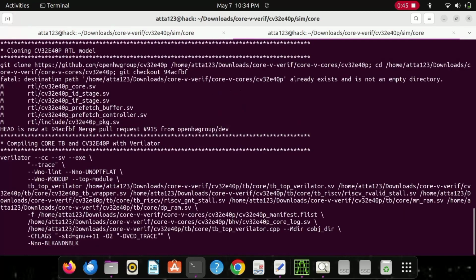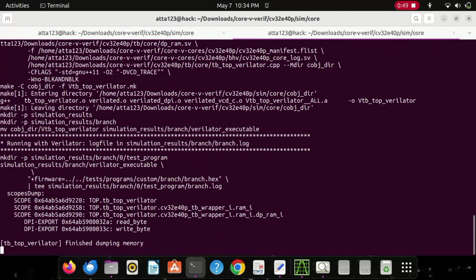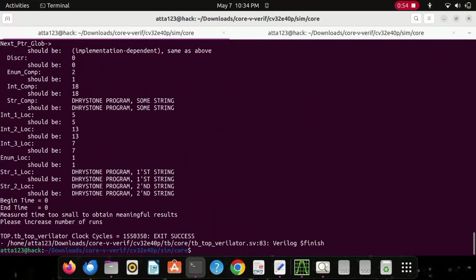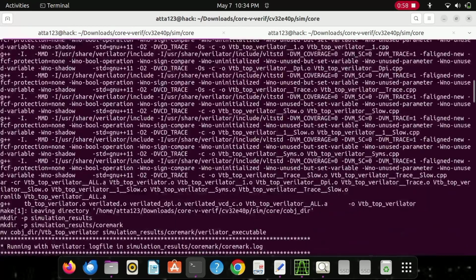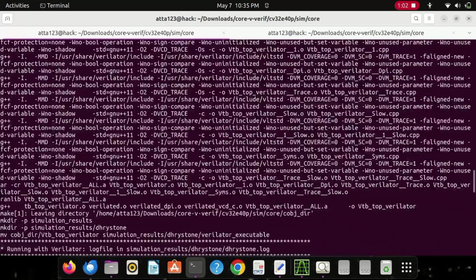I ran a branch benchmark that consists of multiple instructions on CV32E40P core. Then I used CoreMark and Dhrystone benchmarks to analyze the performance of the core.